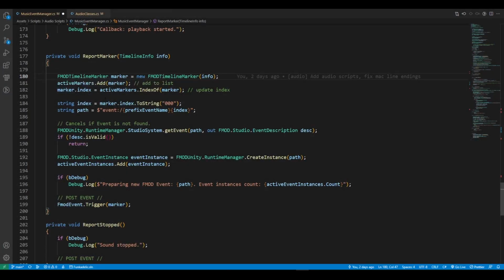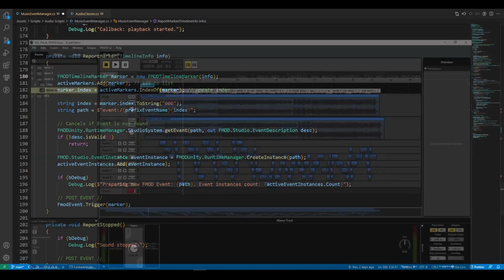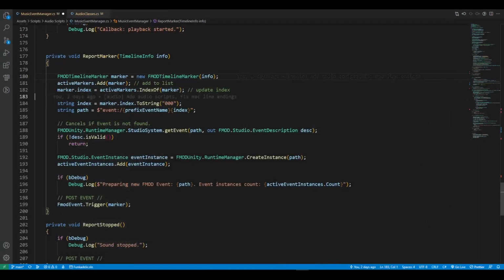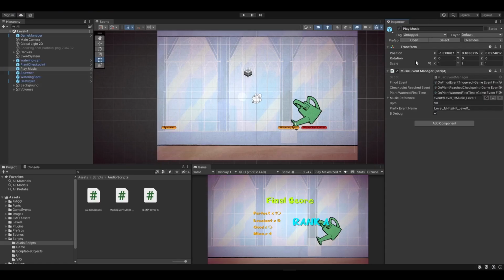The markers basically get added to a list of markers, which I then use to create a path to a specific event, which matches the event that's named in the FMOD system here, the ones that were all created. So once it's created that path, it then creates an instance of that and then holds that in memory. So to trigger, I just simply call start on the event and increment a count whenever the event is triggered or missed.